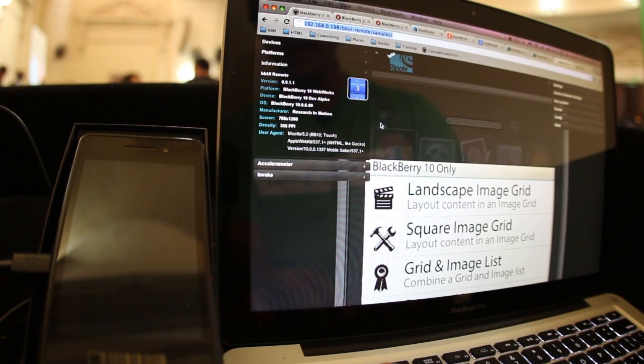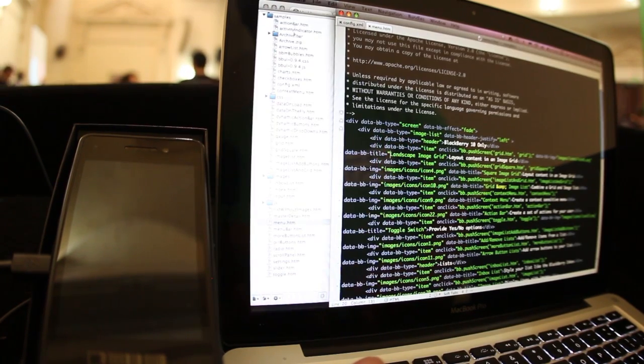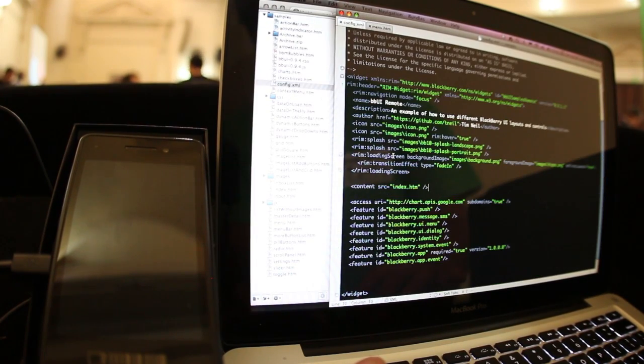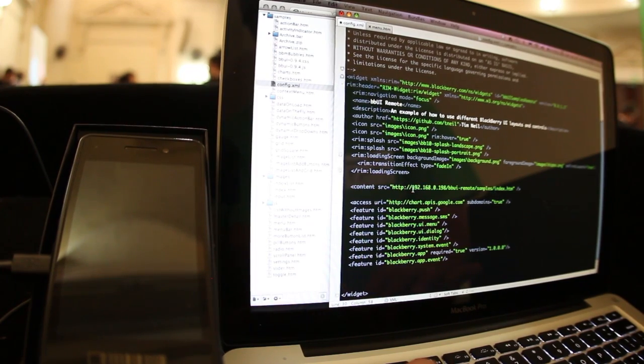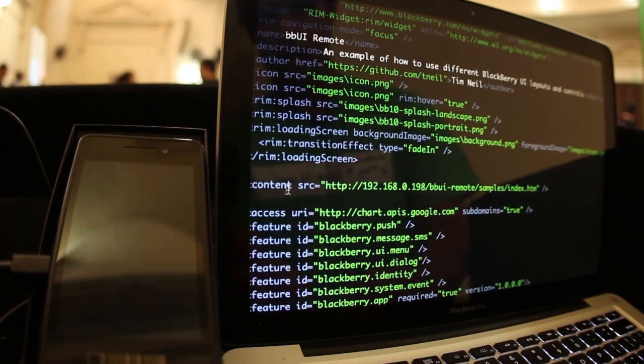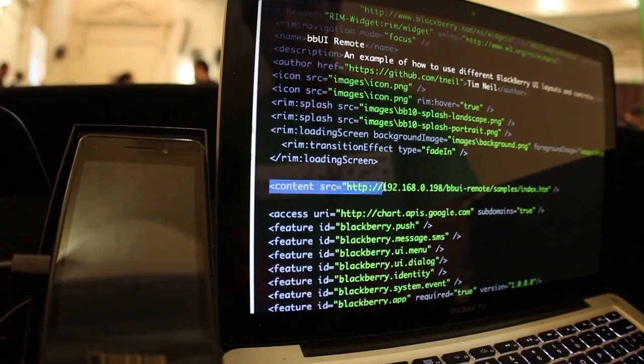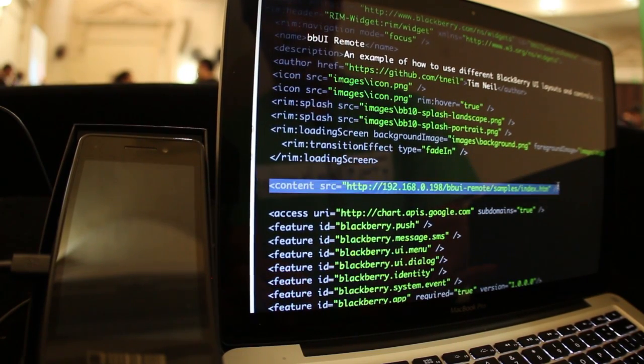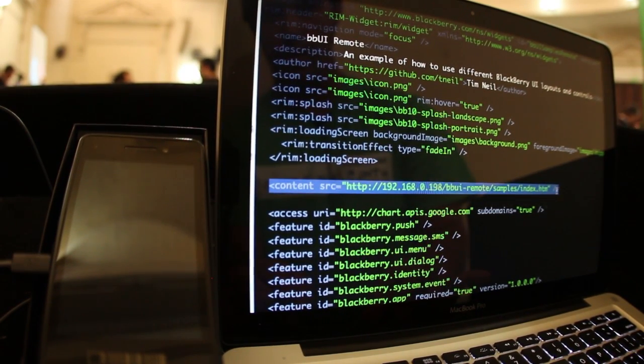If I go to my config.xml file inside my structure here, normally I have my content setting the index to be the first file that opens. But I can point to my computer. So this is my computer. So instead of using the local index.html, I'm going to use the one that's on my computer. So when I open this app on my device, it's going to look for my computer.